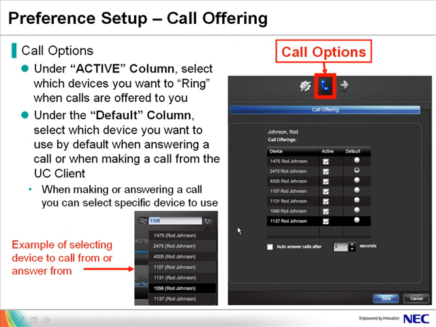Then we're going to go back into our preferences and choose call options, because the next thing that we want to set up is which devices I want to ring, if I have multiple telephones or multiple devices. In this case, I have multiple devices. And in the active column, wherever I have a check mark, it says offer the call to this device.